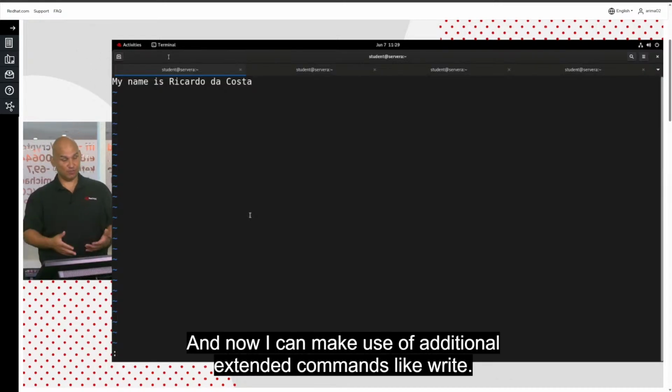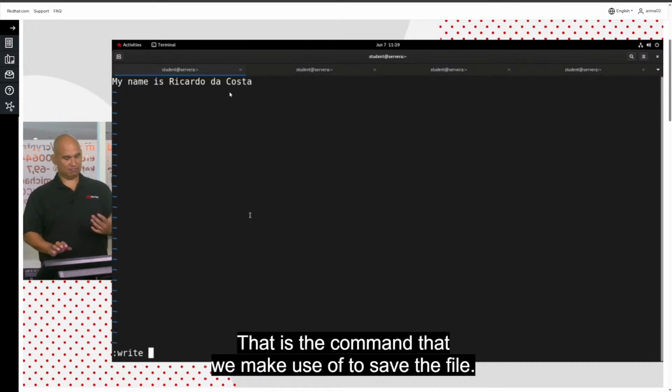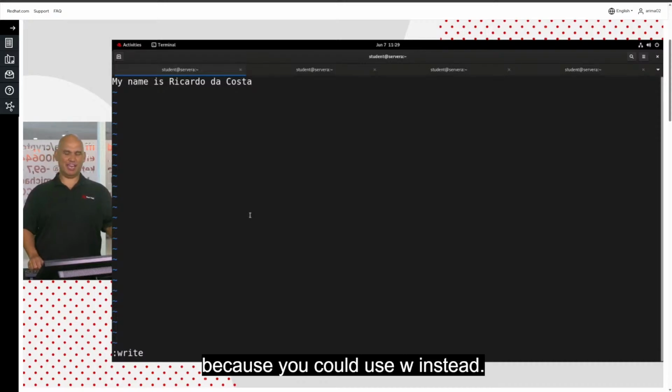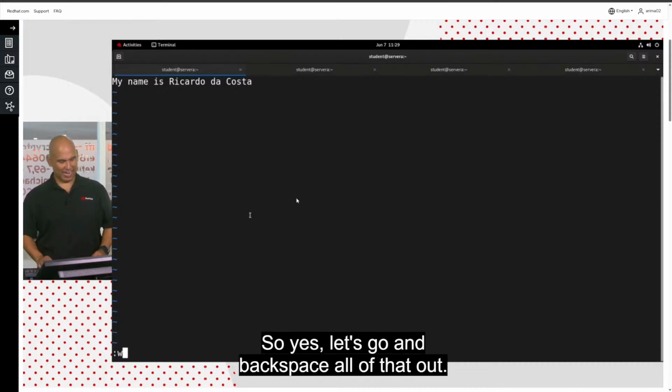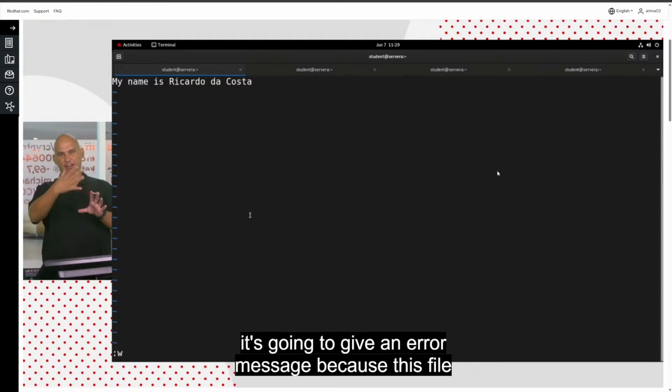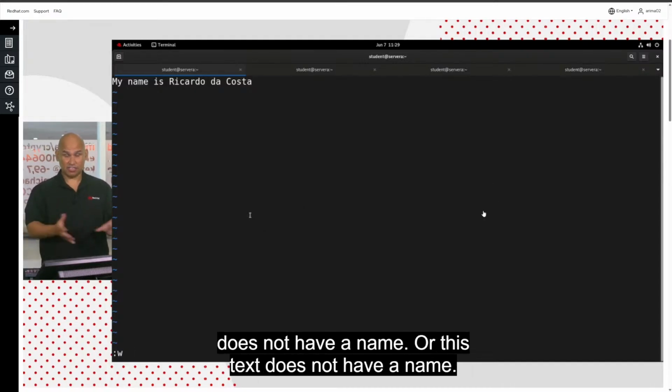And now I can make use of additional extended commands like write. That is the command that we make use of to save the file. Now, no one really types out the word write because you could use W instead. So yes, let's go and backspace all of that out. Now, if I hit enter at this stage, it's going to give an error message because this file does not have a name, or this text does not have a name.